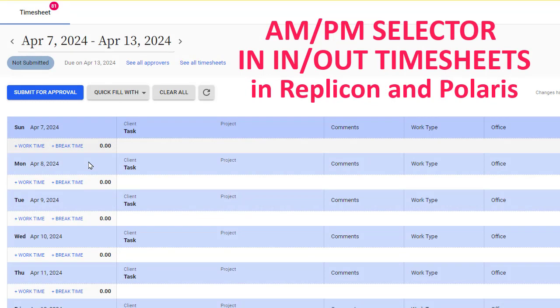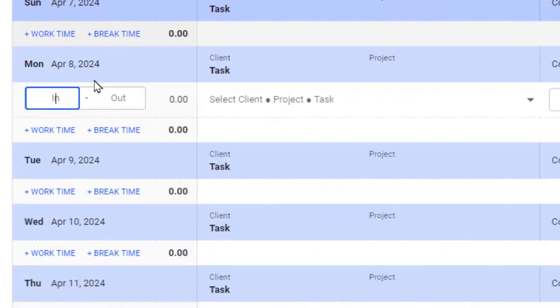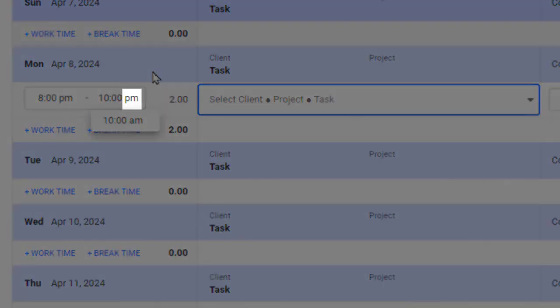If you use either a simple or a complex in-out timesheet and have your clock format set to the AM/PM format, you can now choose whether AM or PM apply for each entry on your timesheet. The likeliest option, based on your previous entries and the time of day, still shows beside the entry by default, but the other option will now be available in a drop-down box beneath it.